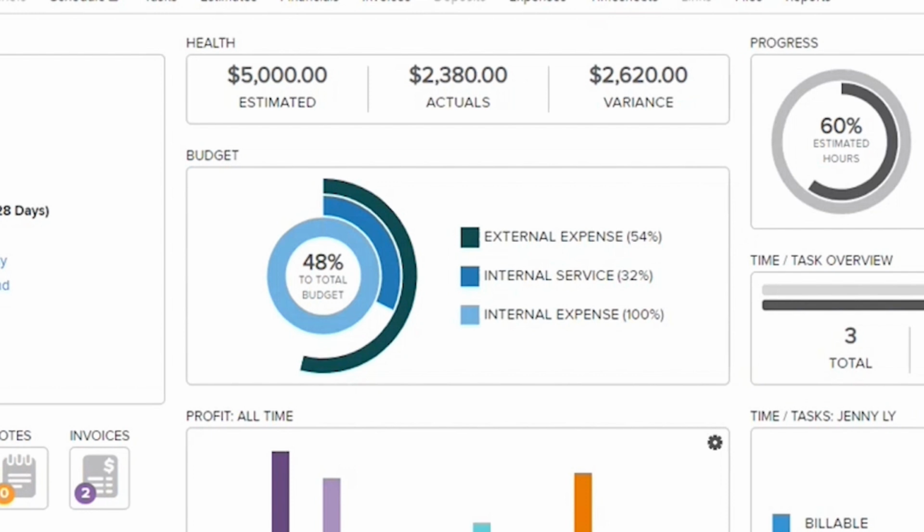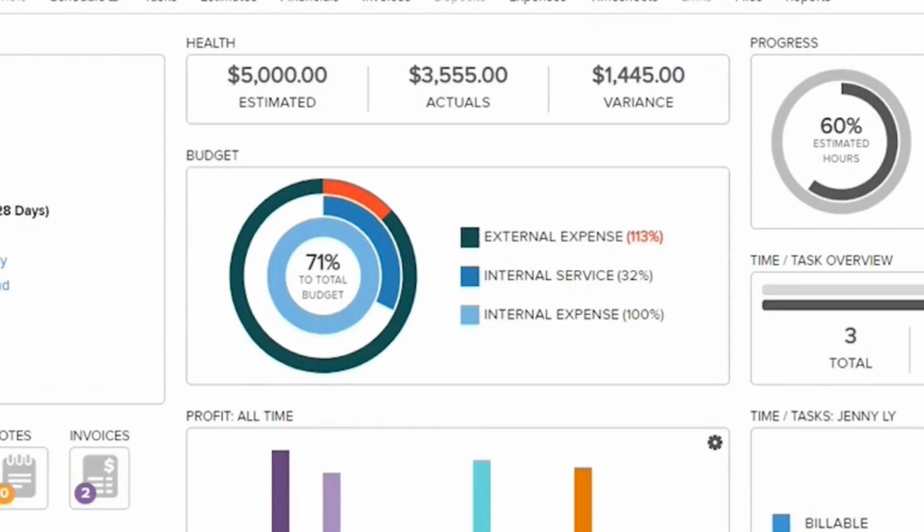As we can see here, the external expenses came in slightly over budget at 113%. However, we are still only 71% to the total budget, and now have the knowledge to potentially account for this overage by either coming in under budget on internal services or discussing a scope of work adjustment with our customer.